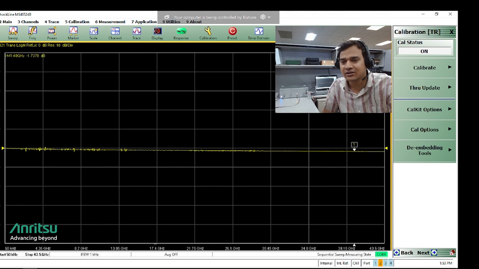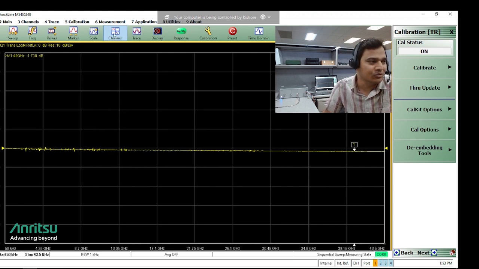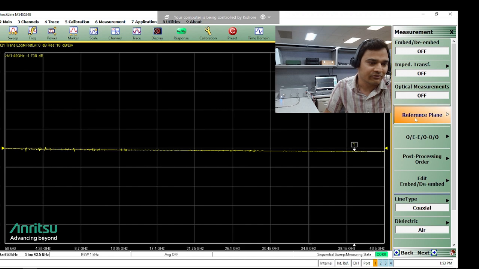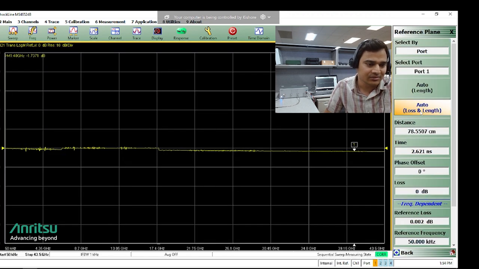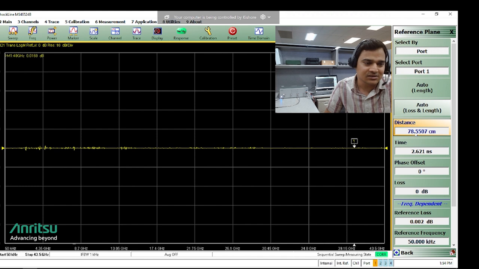I've connected the DUT cable. Now to measure the electrical length and loss parameters, we'll go to measurement, reference plane, click on auto loss and length. This gives the distance. What we see here, 78.55 centimeters, is the electrical length of the cable, and the loss profile, it's at reference frequency of 50 kilohertz. It has 0.002 dB loss.